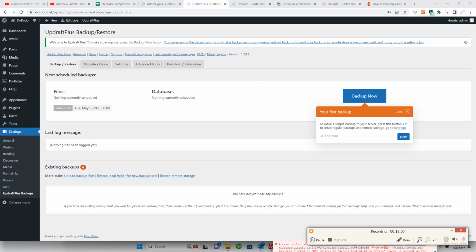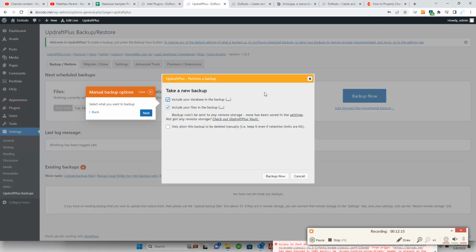So I installed UpdraftPlus. Really, all you need to back up is just your database. Include your files in your backup, include your database in your backup. Unless you were doing a massive update, or you can install a bunch of applications, you really don't need to do this. So the database is the important thing.